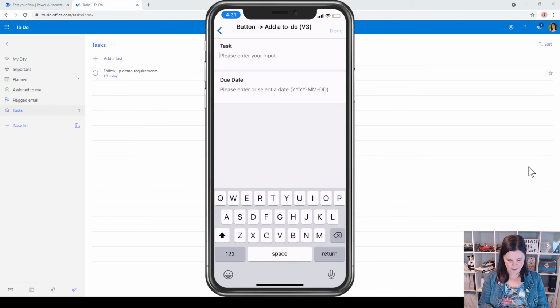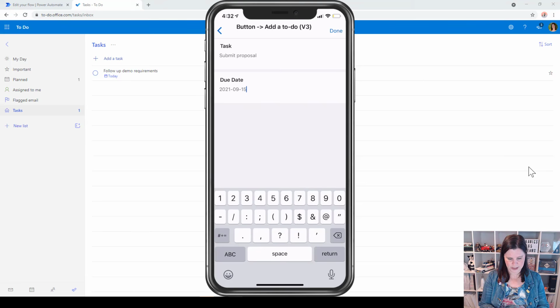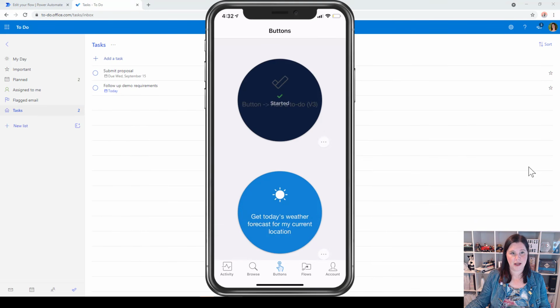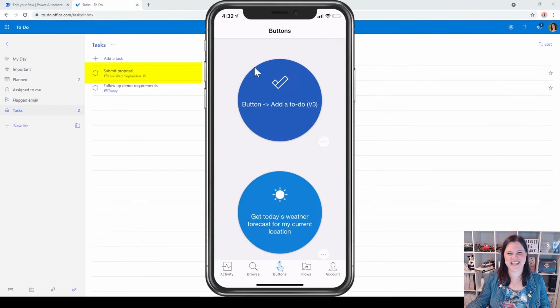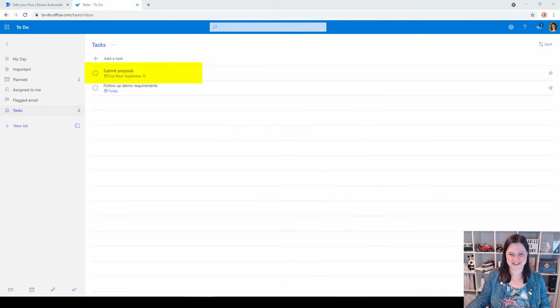So let's say my input is going to be, the task I need to create is submit a proposal. And I'm going to enter my due date in here, the 15th. All right, and we click done. Oh, look at that. It's come. I shouldn't sound surprised, should I? Let's take the mobile out of it. So that's actually just come up straight away.